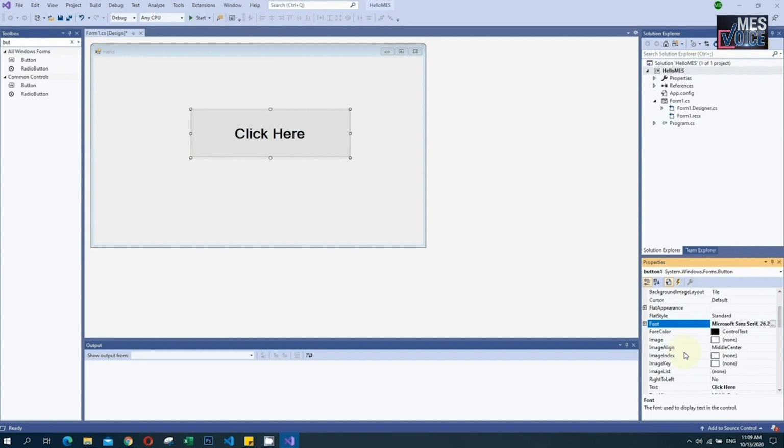If you are not able to find this properties window here, you just click the F4 key, function 4 key, and then you can access the properties window. This is available in the right corner of the window.